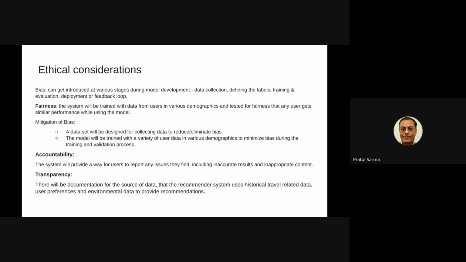There will be documentation for the source of data that the recommender system uses: historical travel-related data, user preferences, and environmental data to provide recommendations, giving transparency to the user. So these are the ethical considerations.